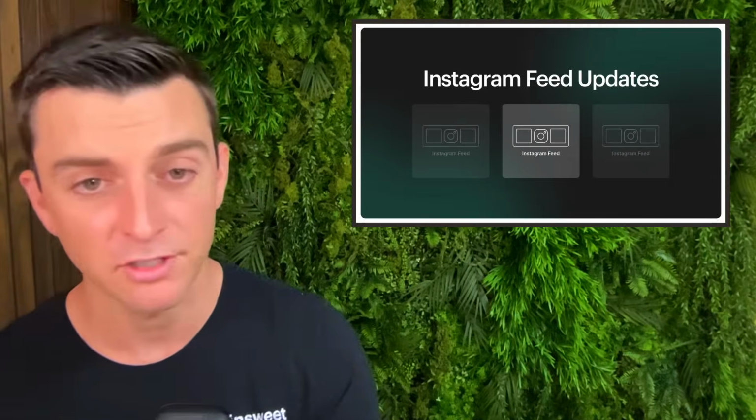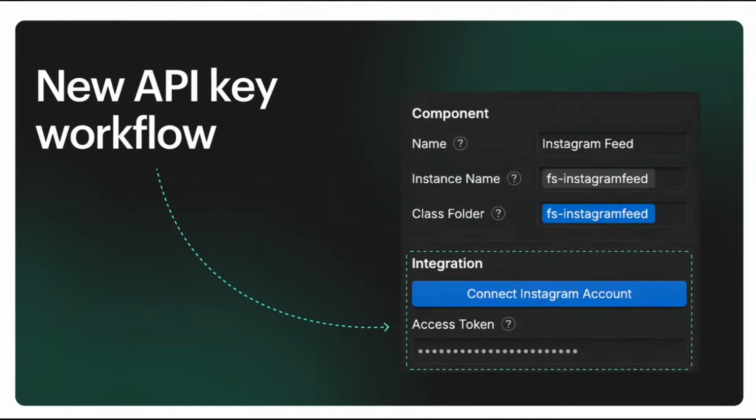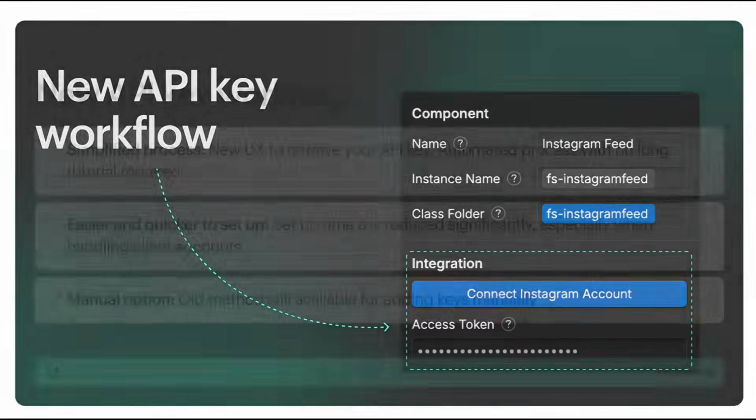All right, let's move on to some Instagram feed updates. These are also really nice. We have a new API key workflow for Instagram. We released the solution and we had a very manual way of adding the key. We knew we needed to update it, and we have done it this past month, and it really works great.